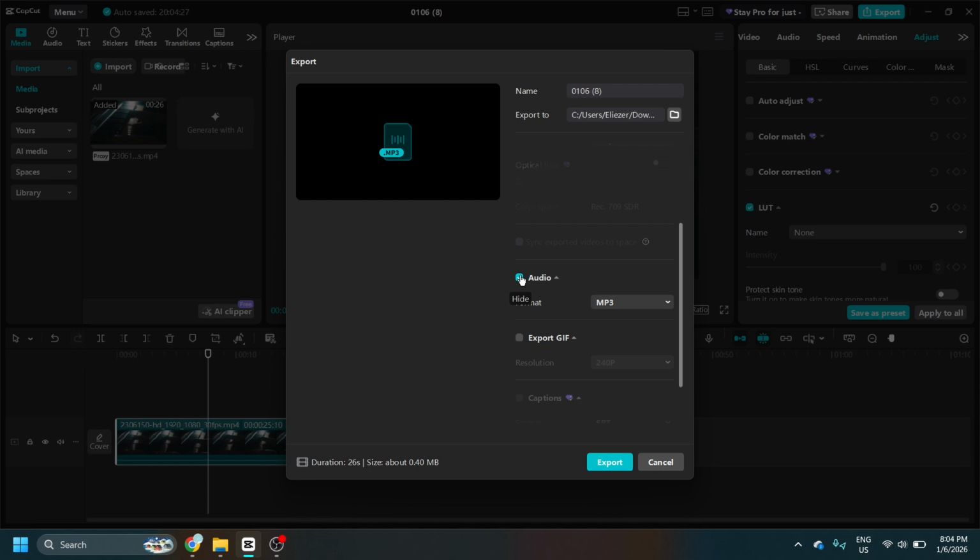Then choose a format. Select MP3 to create a widely compatible, compressed audio file that's perfect for podcasts, voice notes, background music, or sharing online.